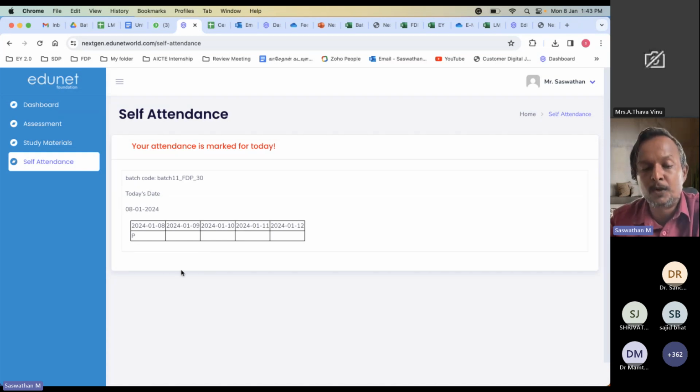Again, if I open tomorrow, the button will appear and I have to click Mark Me Present. Once I click that, the button will disappear automatically and you can see your present here. Now for the next 4 days it is blank, because on a daily basis I have to mark this. Today you can take time till 5 o'clock to mark this attendance.